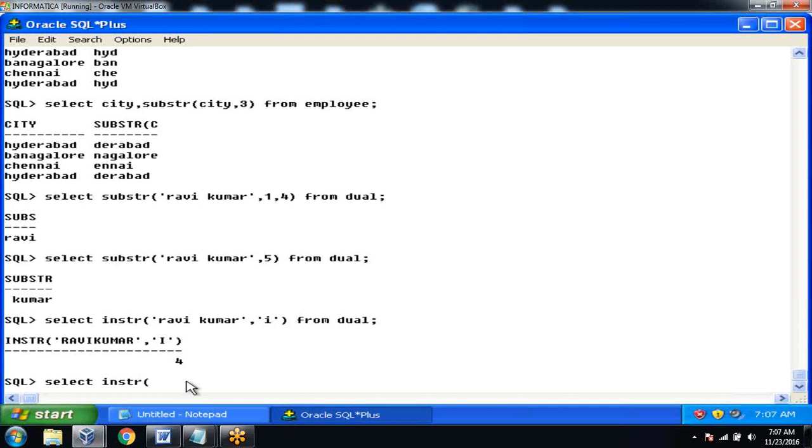You can use combinations also, substr and INSTR. Suppose Ravi Kumar is your full name, and you want to split it into first name and last name. Ravi and Kumar you want to split. Then what you need to do? Substr of Ravi Kumar. This is the total name. Ravi is the first name, Kumar is the last name. Starting position from 1. So how many characters do I want? 4 characters, Ravi. How do you get 4 characters when you apply this function? So apply the same function here, INSTR of Ravi Kumar, comma.